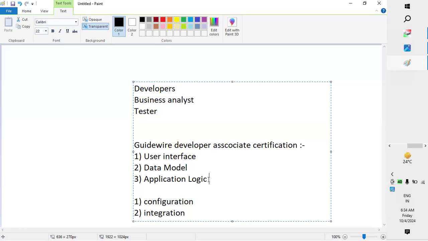So how do you develop the application logic? When you develop a logic for a particular functionality, or for a couple of functionalities, what kind of configuration you want to make. These are the things one must be good with.